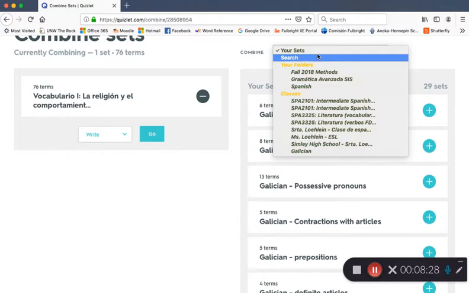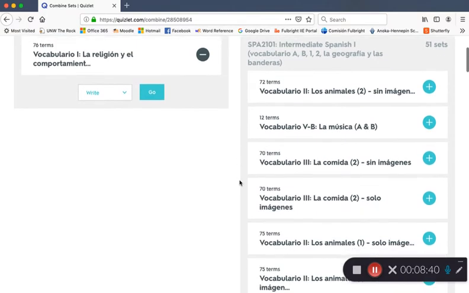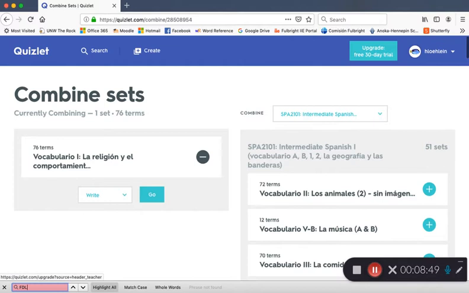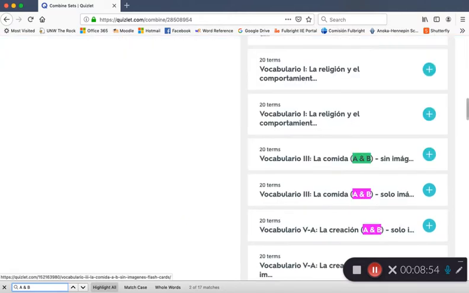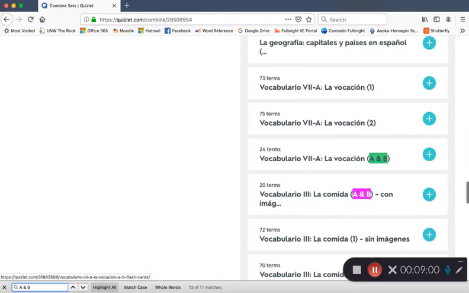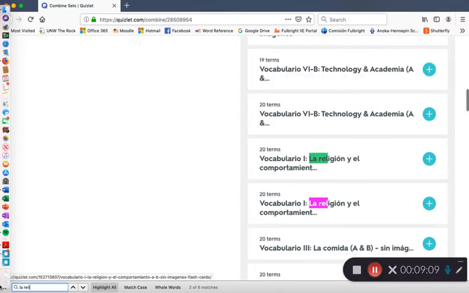And then over here you can click on your sets and go down to the correct class. So I believe the second one is the vocabulary class. And for some reason these don't show up in as good of order. So I might search for like A and B, and go until I find where's my number 1? Or I could find like La Religión. Let's try that. Religión.